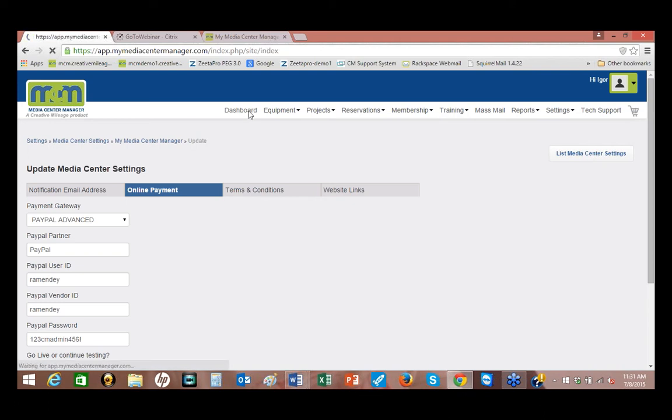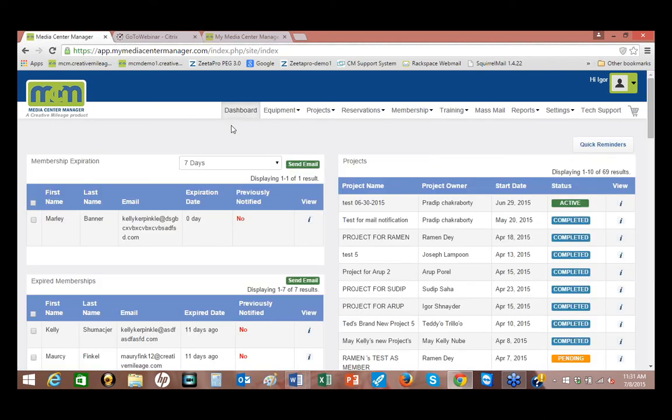Aside from MCM, we also have data migration. So if your center currently uses a database application, we can migrate it to MCM. But don't worry, even if you don't have a database dump file or anything like that, we can accept Excel files or any kind of format that you would like to provide information on your members, equipment, any kind of history that you would like to migrate into MCM. We can do that, no problem.